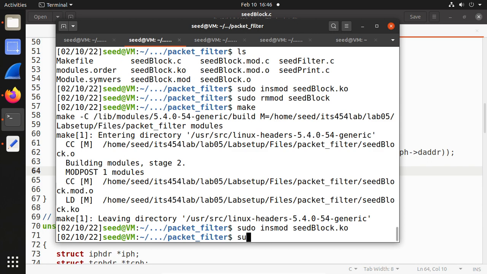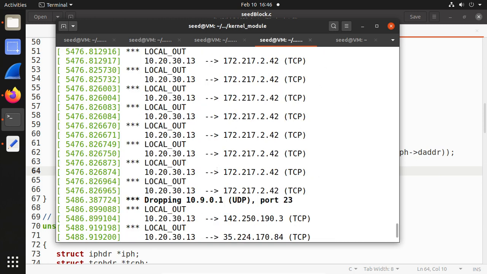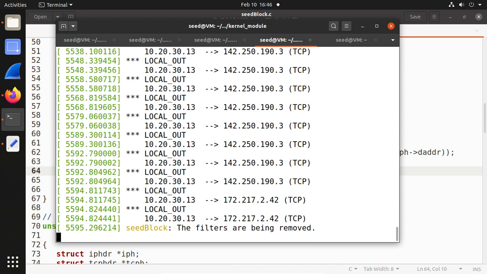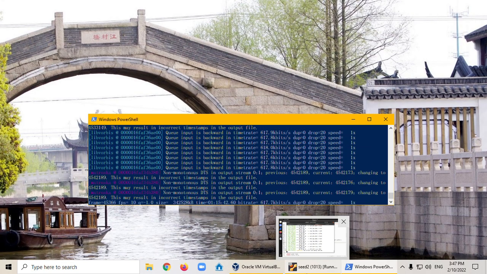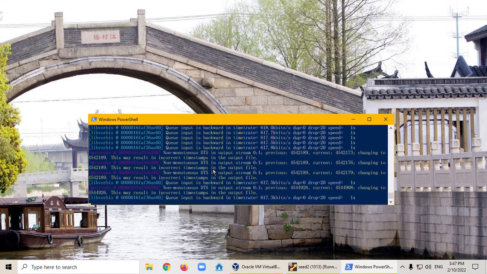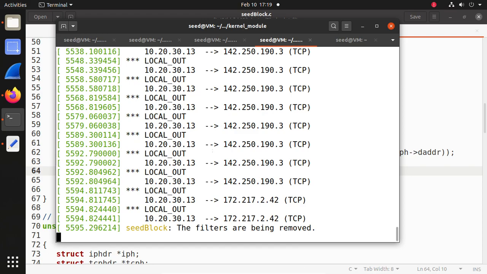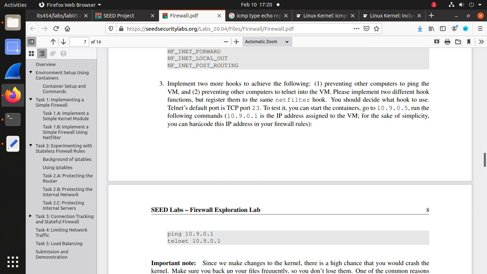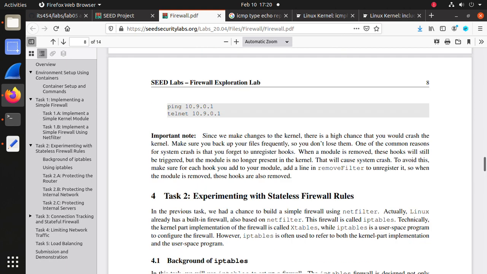Remember, every time once you are done, remove the module. Right, you see at the end it says seedblock filters have been removed. Okay, let's continue our tasks. We just completed this subtask.